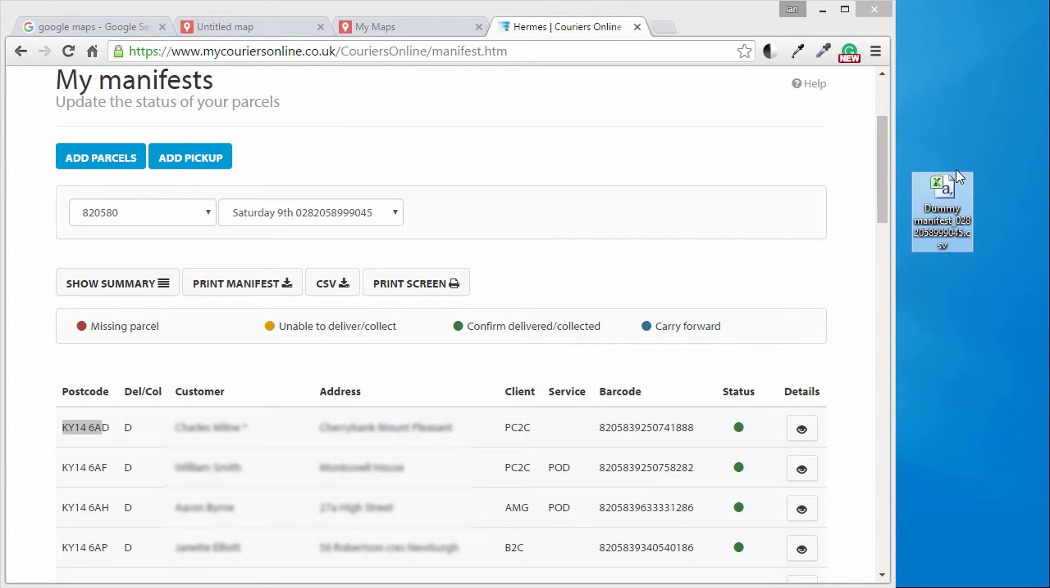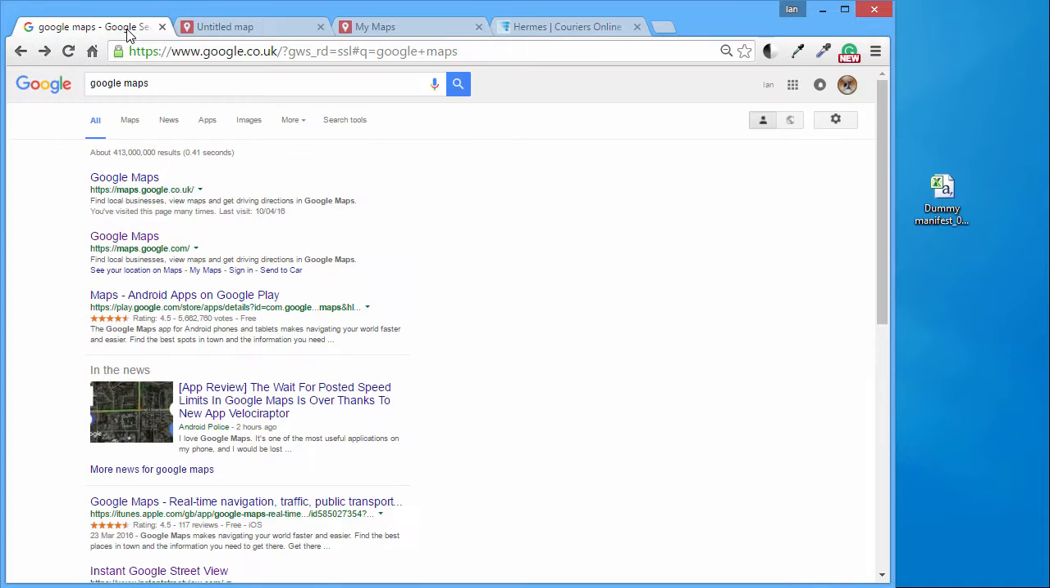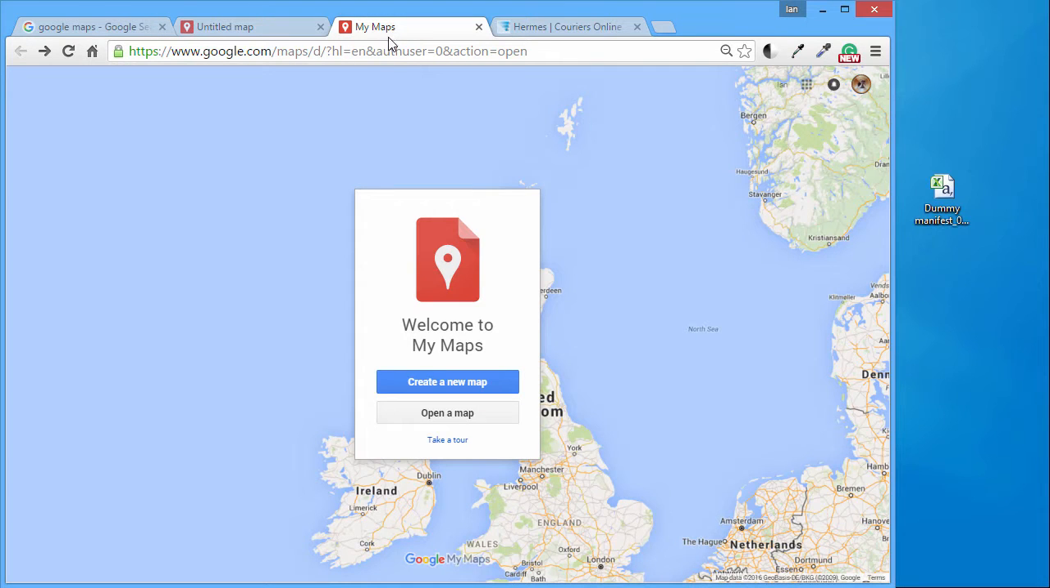And here's one I prepared earlier. I've made a dummy because obviously we want to keep this information confidential. So we will go to Google Maps, which you can find by searching in Google for Google Maps, and there it is. And the first time you go in, you'll probably be asked up here to sign in.